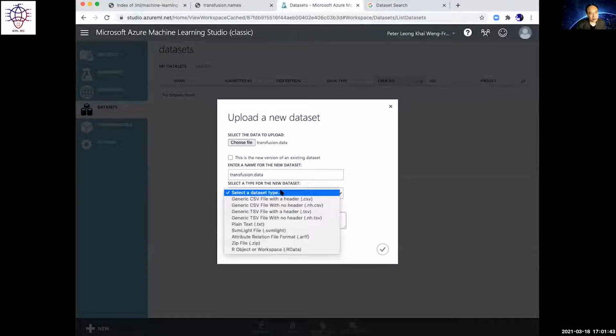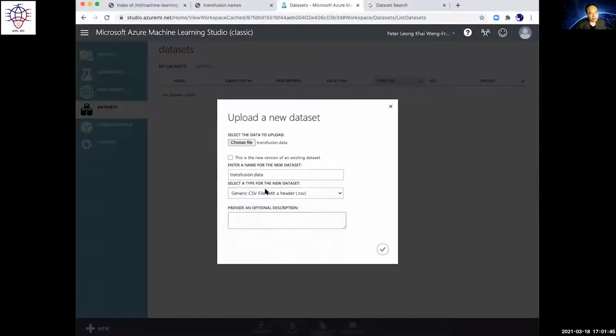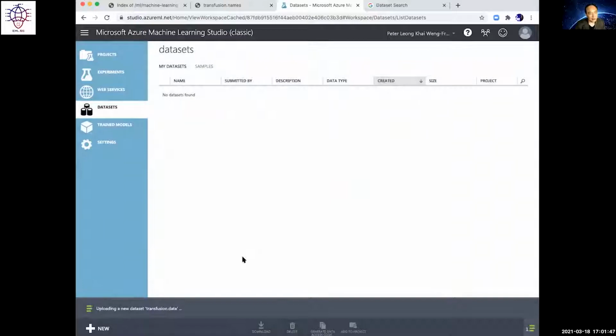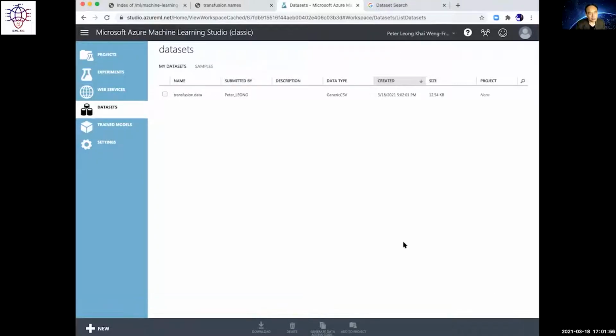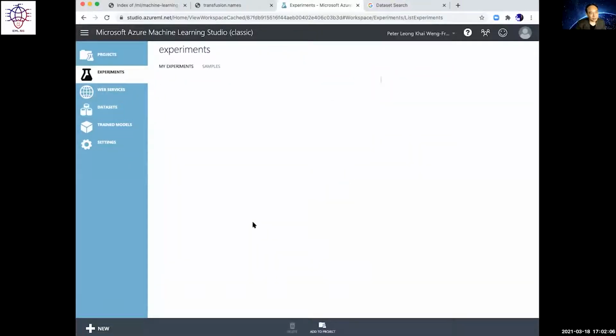And it is actually a CSV file with a header. So just click yes, and it will upload. Once it's done, it will be shown on the screen, and there will be a green tick saying yes, it's okay. The okay comes out. Right, so all this, so you can see the data is there already. So it's called transfusion data. I didn't change the name from the file name.